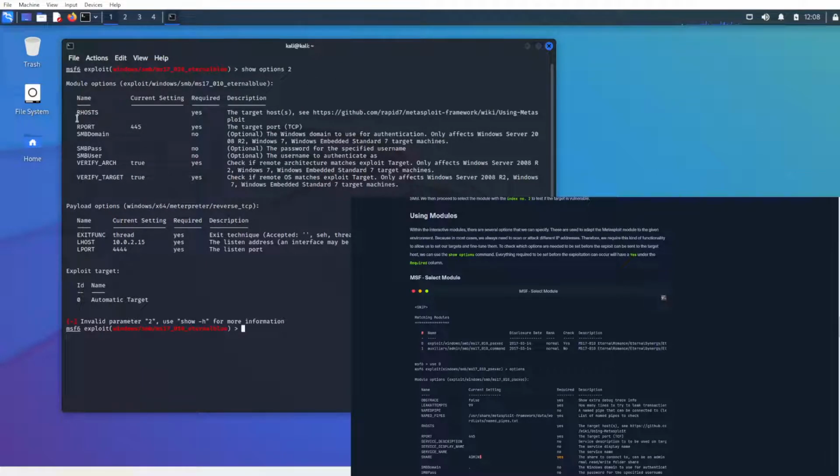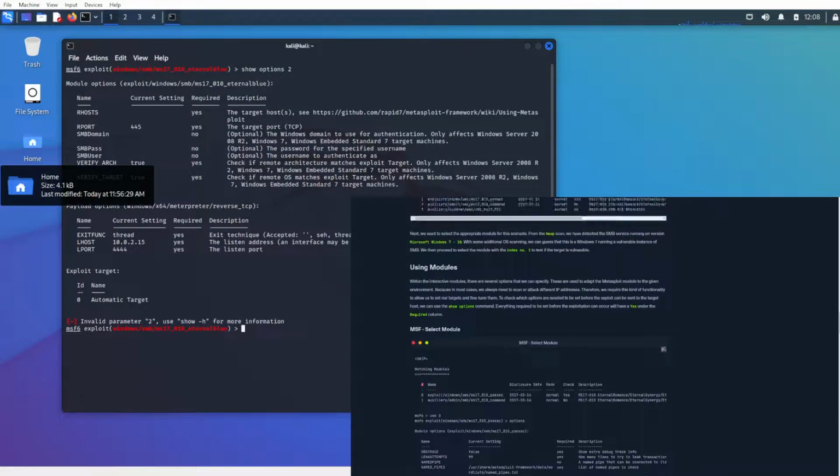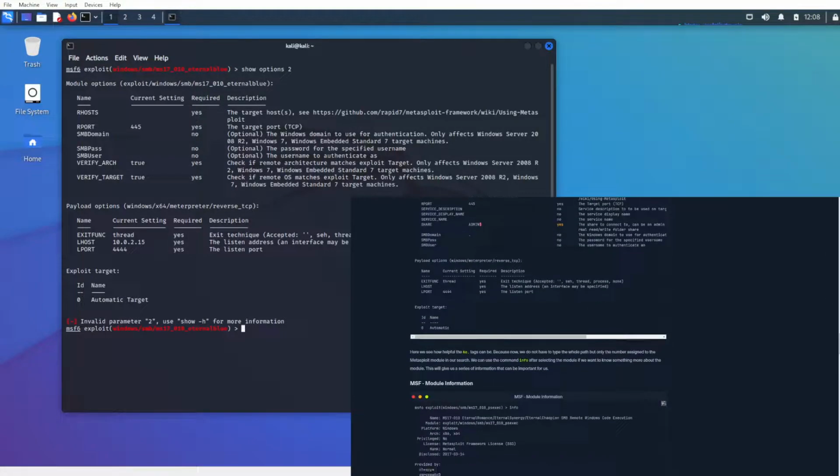Anyway, so you've got name, and yes, required. Target hosts, yes, the target port. So everything required to be set before the exploitation can occur will have a yes under the required column. Okay, so we need these options, whatever that means. Verify arch. I'm sure this will become clearer when I actually start using this. Payload options, exit function, host. Okay, interesting. Exit technique. That's important.